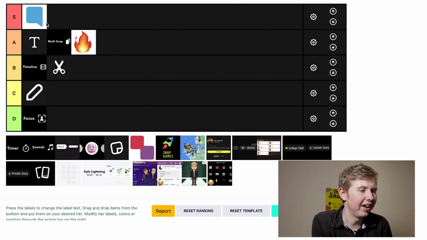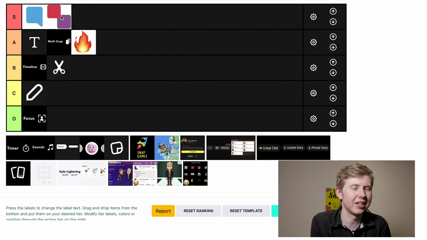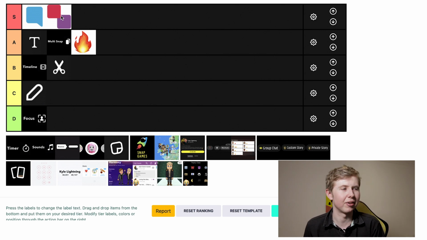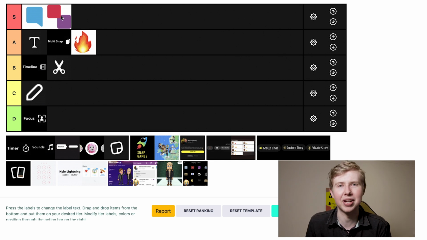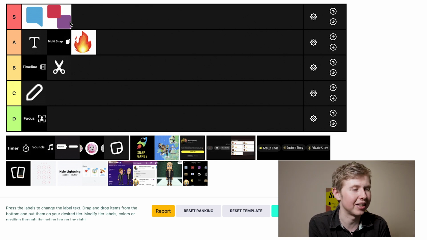I must put the original snaps in the S as well. I mean, without that, Snapchat wouldn't exist. So for me to put them lower than the blue messages, I think I would not be a valued member in the community if I did that. And from personal opinion, I think the photos and videos is the app itself. That is the core. So we definitely got to put those up in the S's. What else have we got?